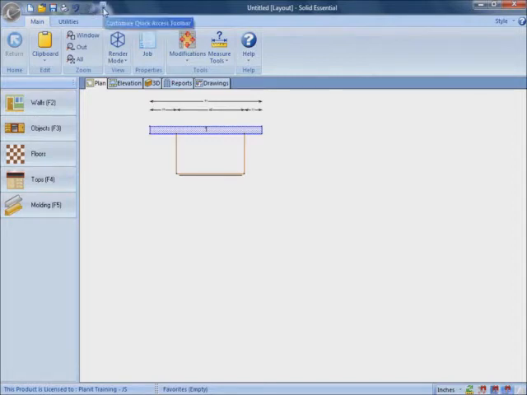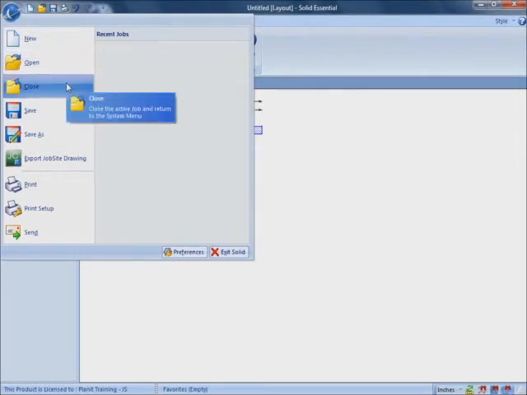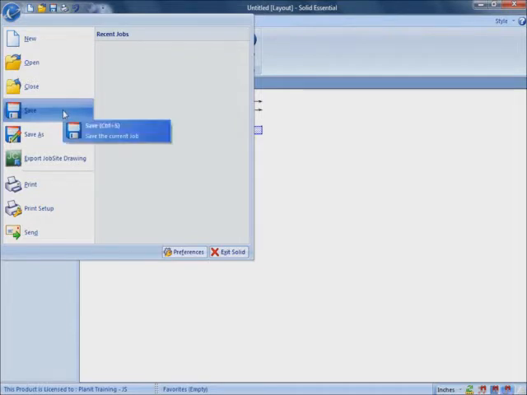You also see the familiar Customize icon where you can move the Quick Access Toolbar below the ribbon bar and you can hide the ribbon bar. Now click on the Solid button at the top left. Here you can start a new job just like we discussed, open an existing job, or close the job you are working on. If you have not saved the job, when you click to close it, you will be prompted to save the information.